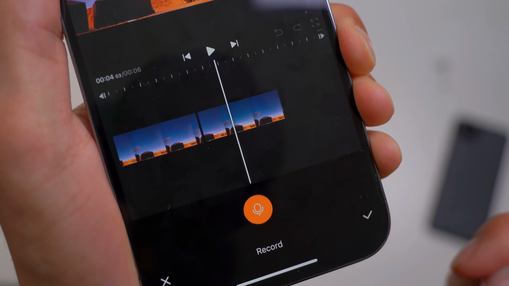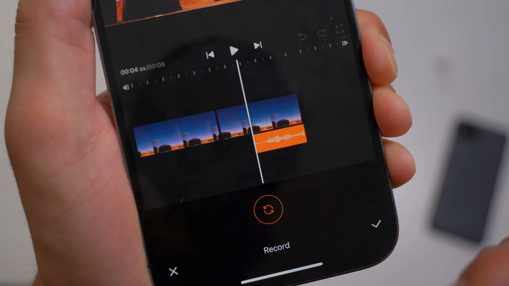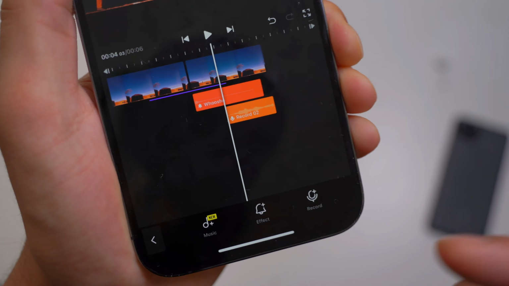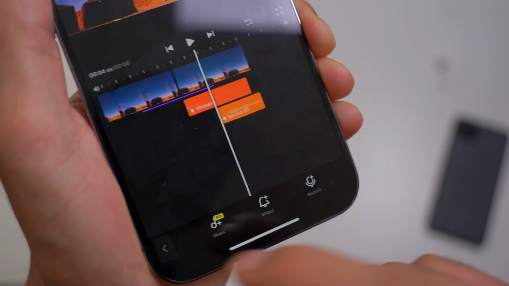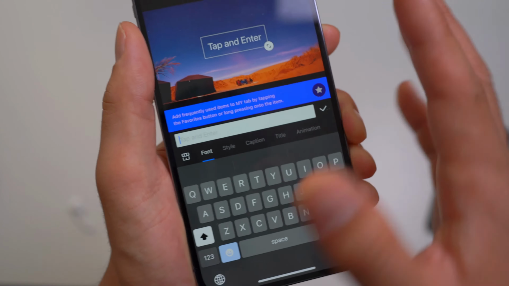After that, you can also add voiceover right here. You can just record it and say whatever you want, and it's going to be added to your timeline till the end of your video. Just click on apply, and it's going to be applied right there in your timeline. How cool is that?